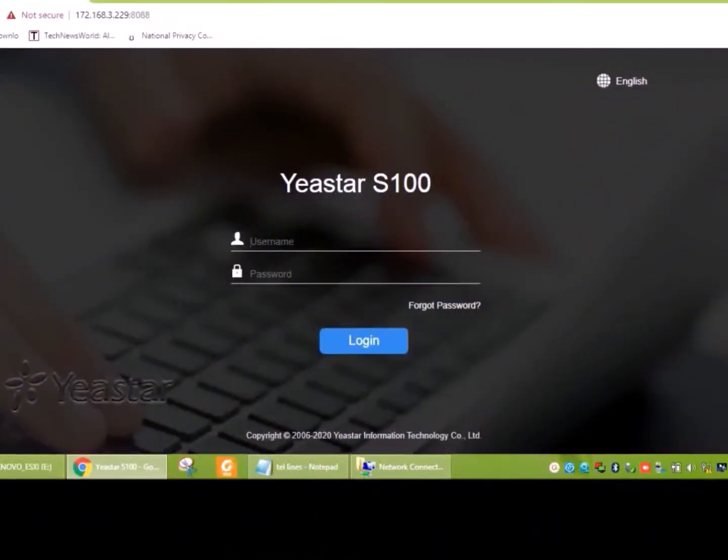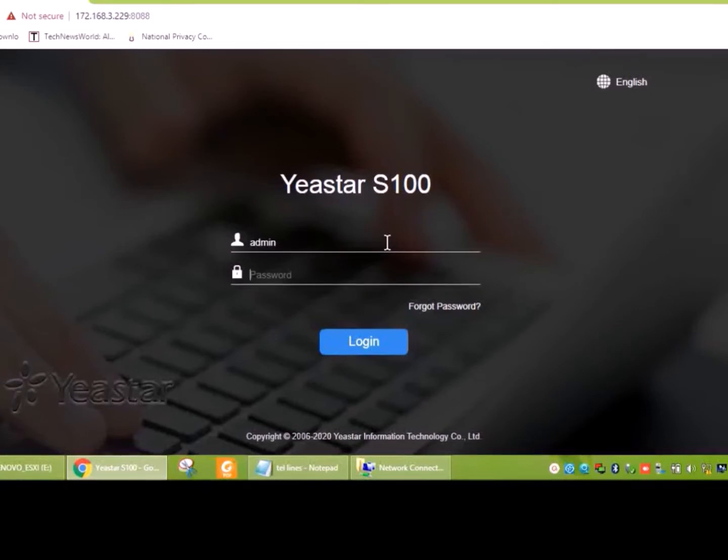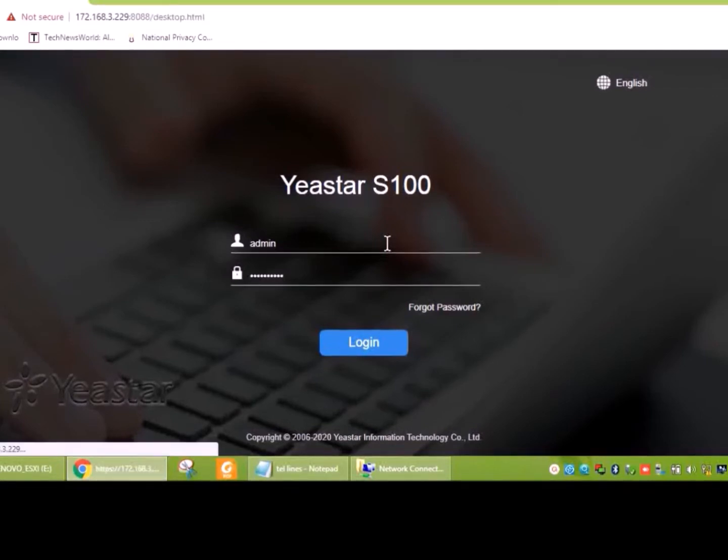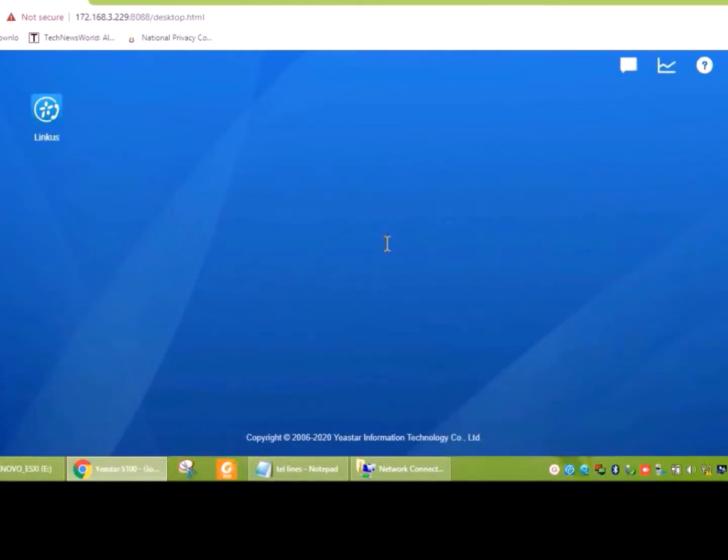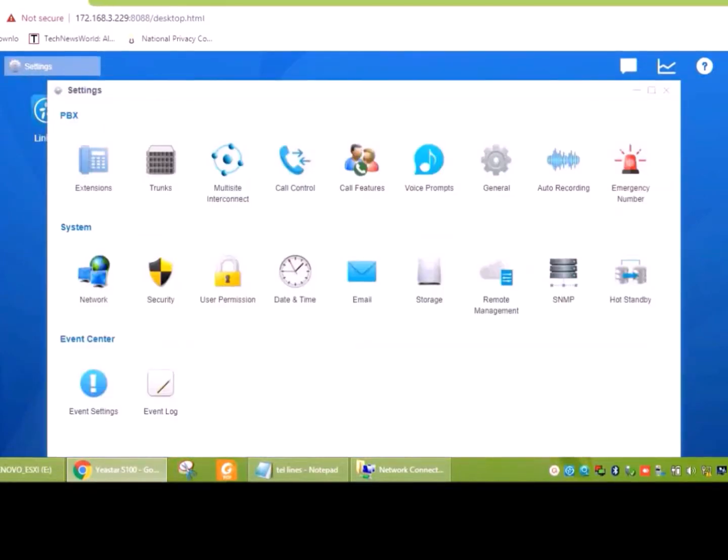Hello guys, so right now we're gonna set up the network settings based on our previous video. We're installing the S100 with T3200 for analog. So actually I was able to change the password for this one. So right now I'm going to set up the IP address.